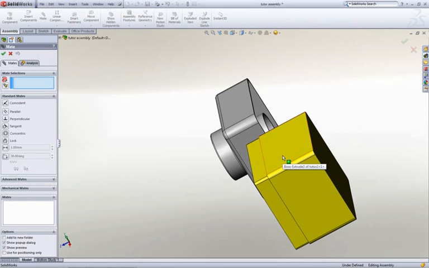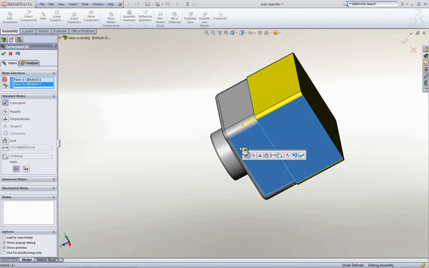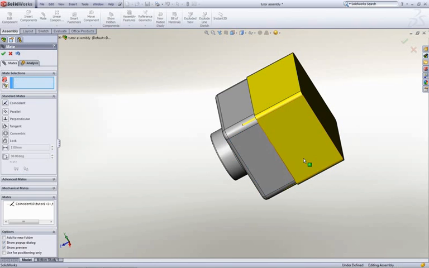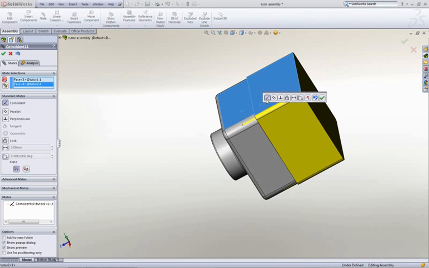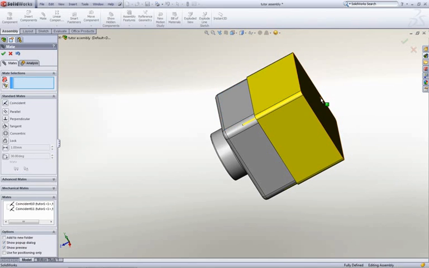You will now add two more mates to fully define this assembly. Select two faces on the right sides of both parts. Ensure that Coincident Mate is selected, and click the green check mark. Now select the top faces of the parts and mate them together. This assembly is now fully defined. Click the green check mark to apply the changes.